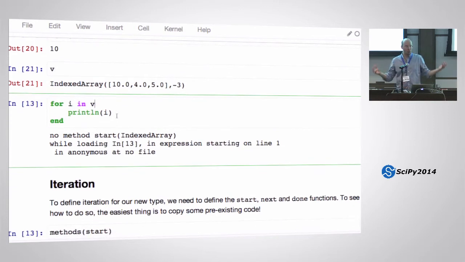So what's the best way to understand this? I was looking in the manual, how do I define start? I couldn't find it. You look on Google and you get a mess. So what's the best way to know how to go about implementing this functionality? I have to define these functions for my new type, right? Yeah, look at the source code.